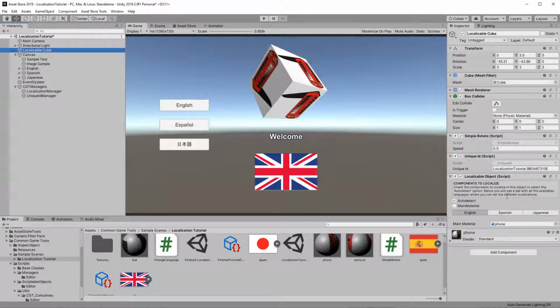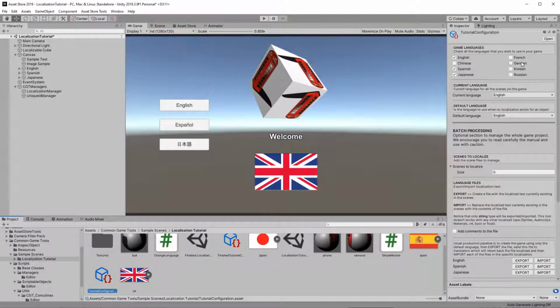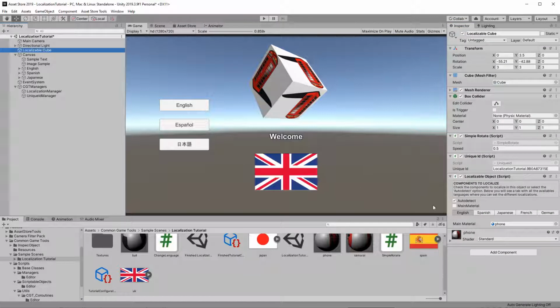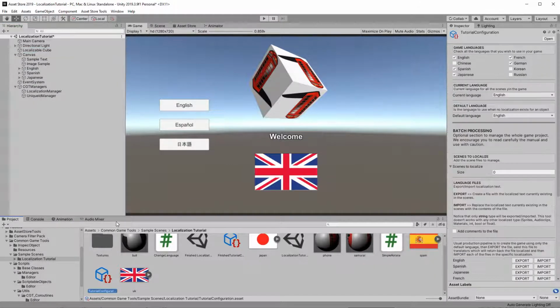Now in the localizable script we can see that there are three different options, and if you notice, they are the same languages that we set in the localization configuration. If we add more languages, then we can see more languages here in the localizable object. In this quick start, we are only going to use three languages, English, Spanish and Japanese. But in your project you can use as many languages as you want.